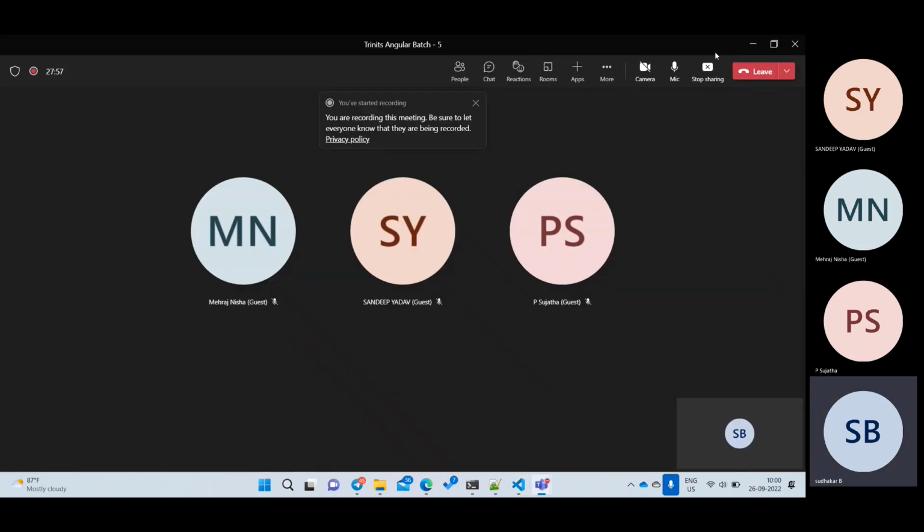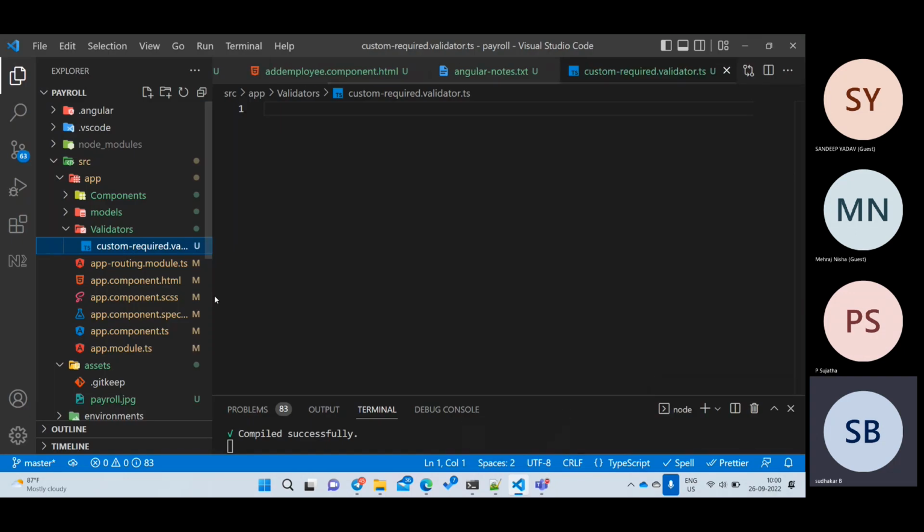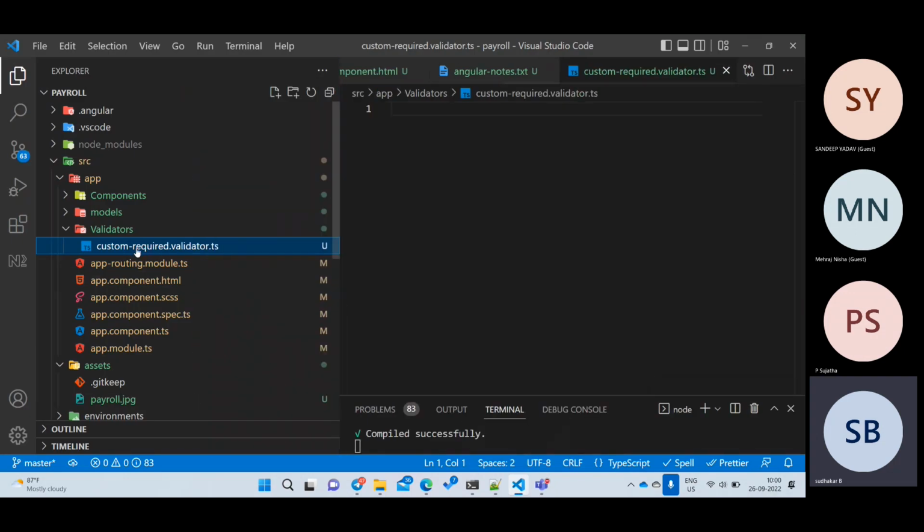Okay, so now I am going to create a new file. What is the file name? custom-required.validator.ts. If I am going to create a component, I'll say dot component.ts. Now I'm going to create it like this, so here I'm going to write an export function.